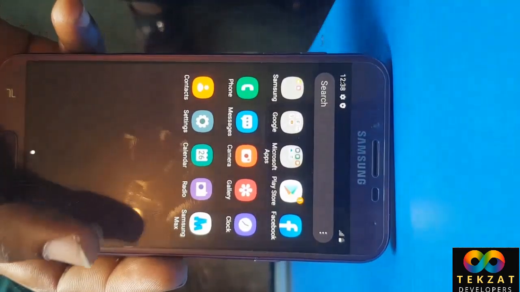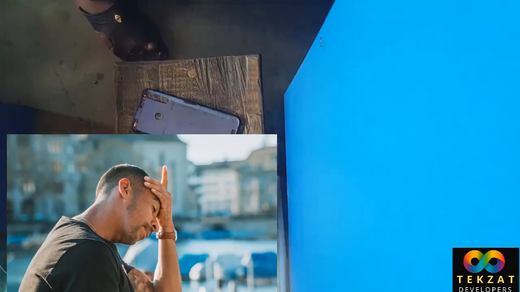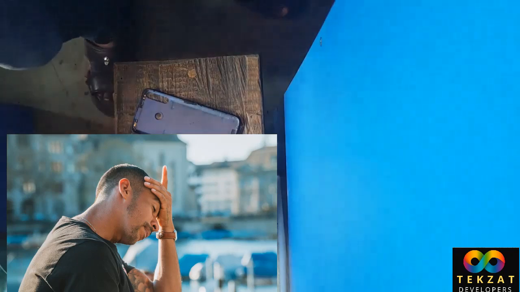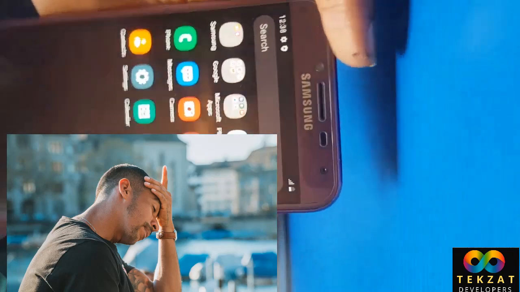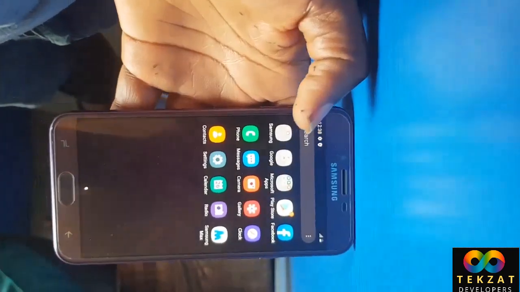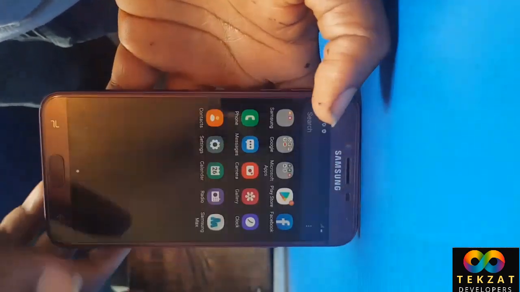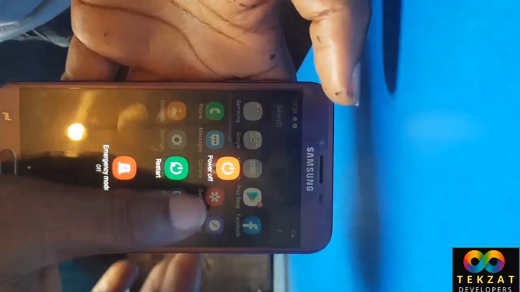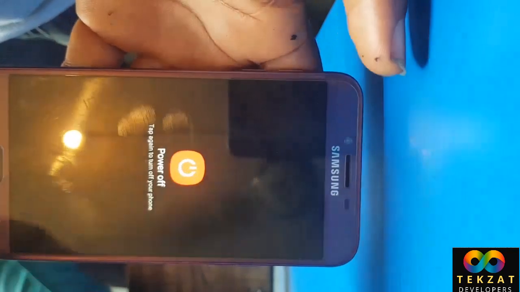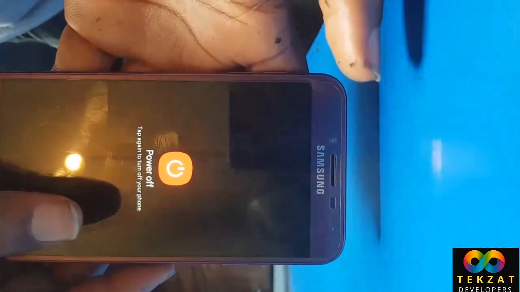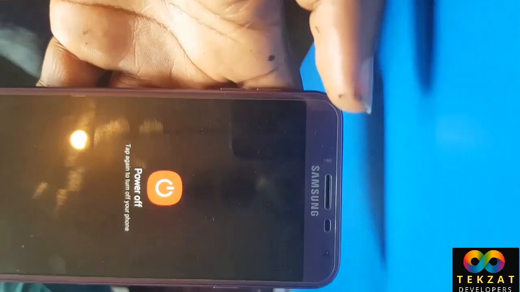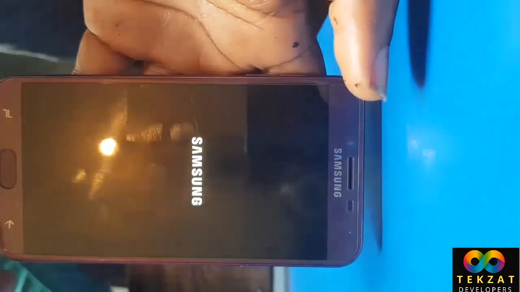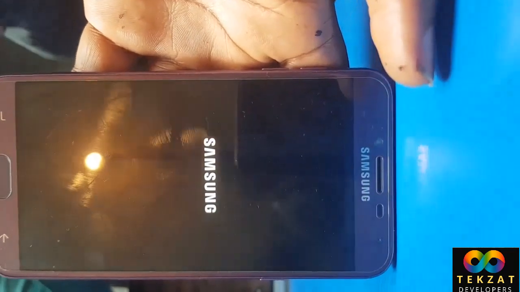So this is it right here. Step 2. That was it. So let's do step 2. Power off the phone first, for method 2, which is hard reset. What we did earlier was a soft reset.